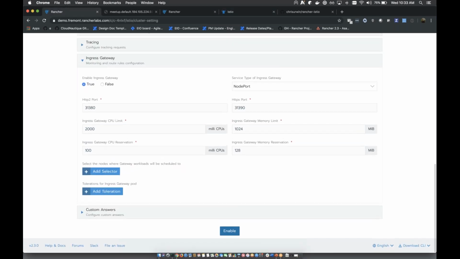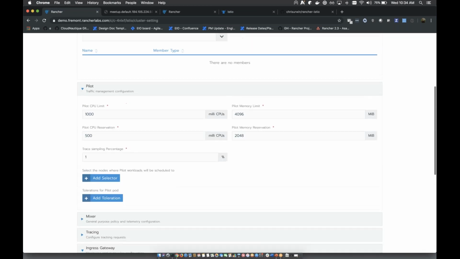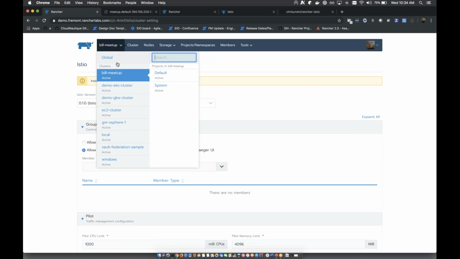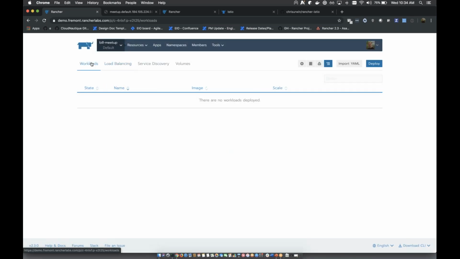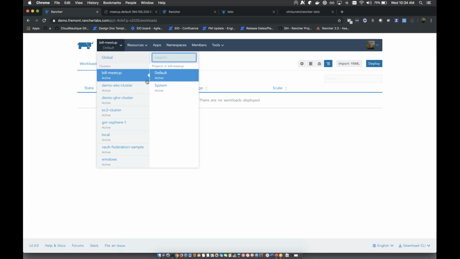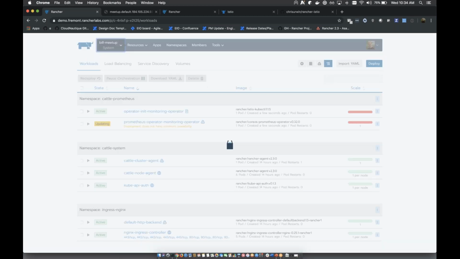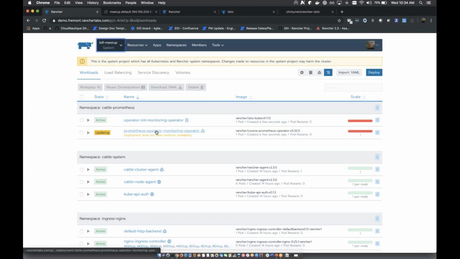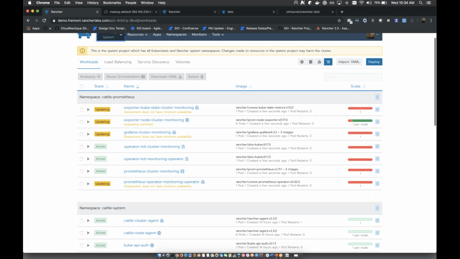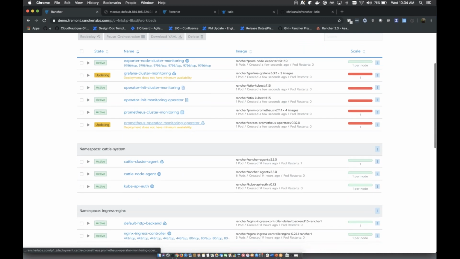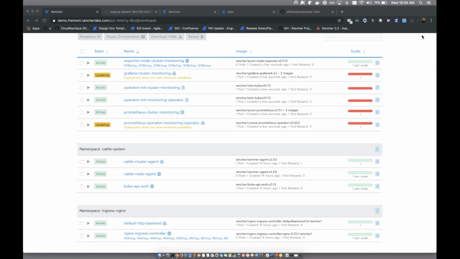All right, so I will enable this. And so we've deployed. Now when I come to my cluster, I'll go to the system chart. In the system chart, you can see we're deploying monitoring, and we're going to bring up Istio as well. While that's coming up, do we have any questions that we should answer right now?